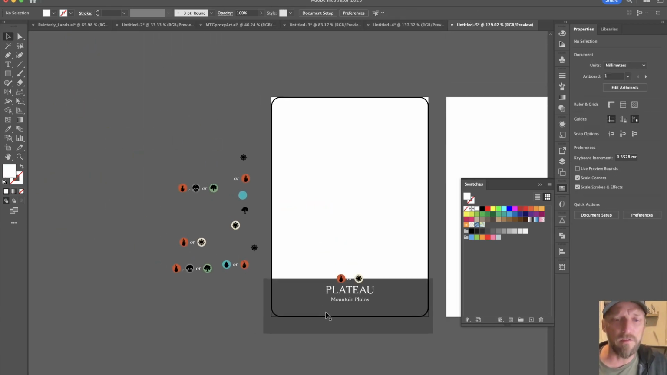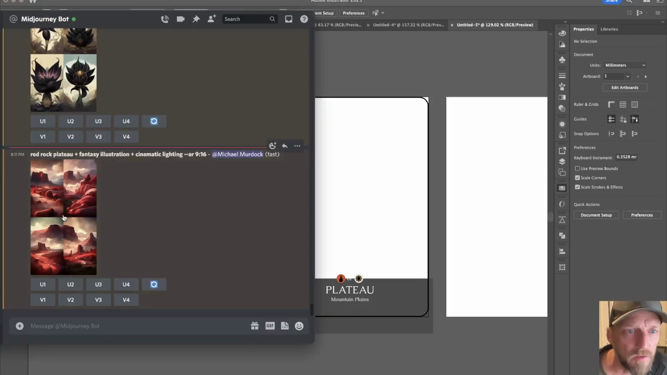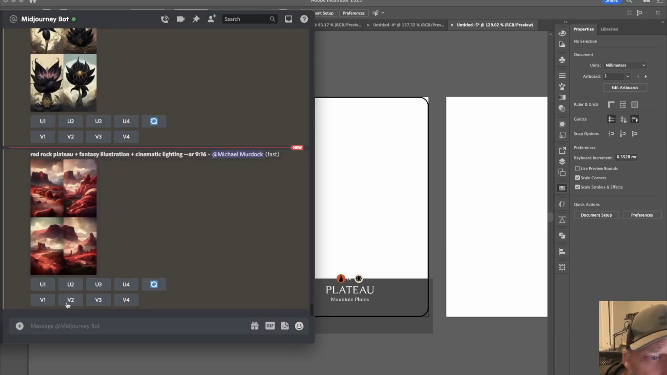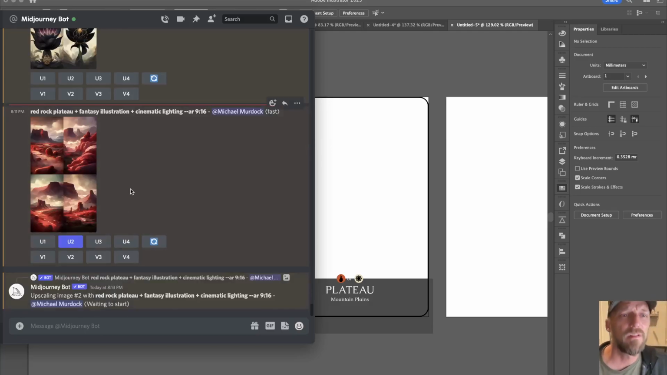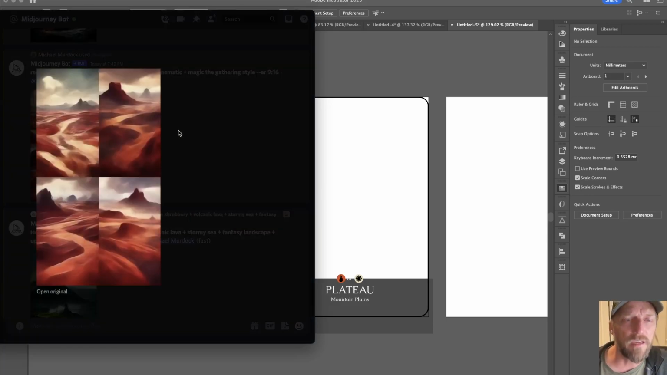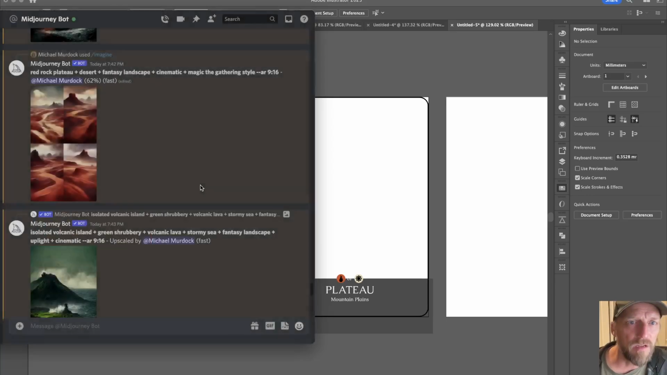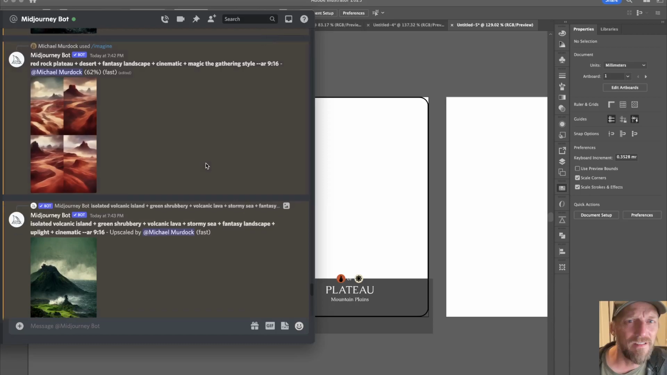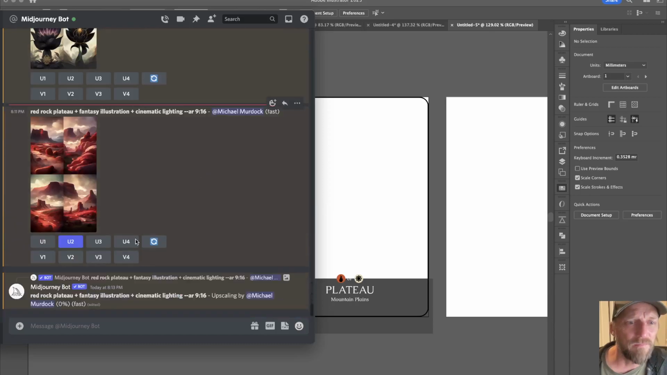Okay. Now let's go check on Discord. Where is it? Okay. So these are our options. It's kind of cool. So we're going to choose one and we're going to upscale it. Let's choose number 2. Let's upscale number 2. And I had actually done this before, and there was one I liked. I'm going to upscale that because it's different every time. I'm going to upscale number... Oh, I didn't finish it. Oh, that's too bad.